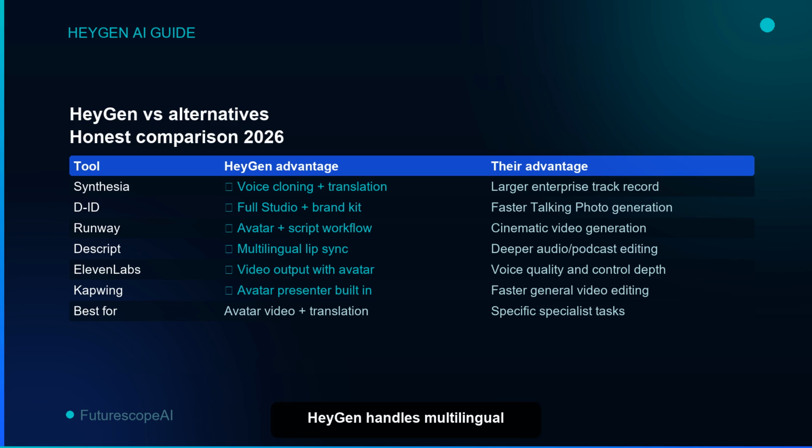Versus Descript, HeyGen handles multilingual lip sync. Descript is deeper for audio editing and podcast production. Versus ElevenLabs, HeyGen produces a full video with an avatar. ElevenLabs has finer voice quality control and more voice customization. The honest summary: HeyGen is the best-rounded platform if your primary goal is avatar-led video production and video translation. If you need cinematic footage or specialist audio, other tools lead in those categories.